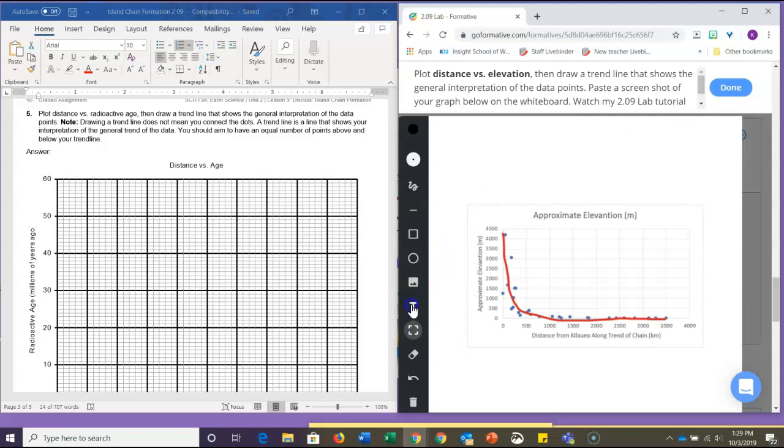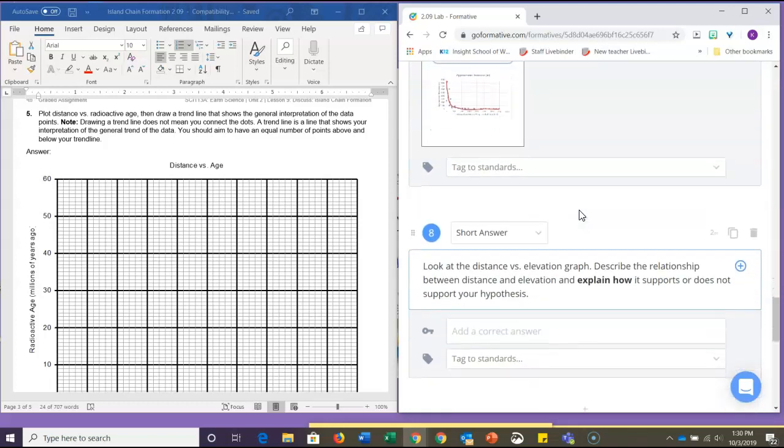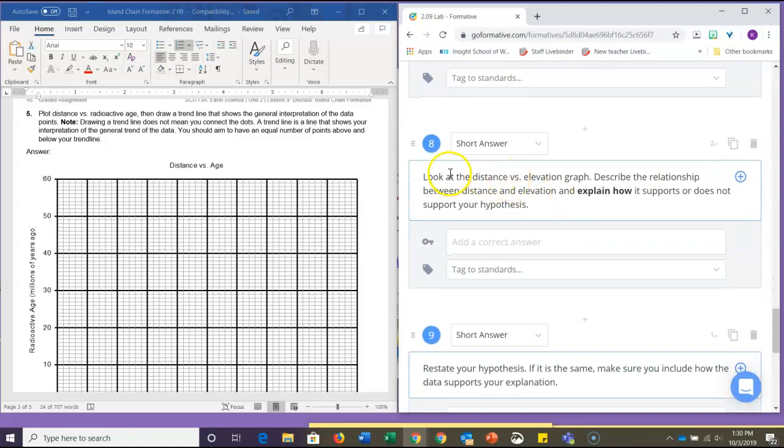You can also add extra text if you forgot to add in your title, as you see I did here, or you forgot to add something. You can use the text box and do that straight in. So don't feel like you have to go back and recreate the image if you have something and you want to add it in directly, or you could even add in that trend line directly from GoFormative. Once that's finished up, just go back through, make sure that you've answered each question completely.